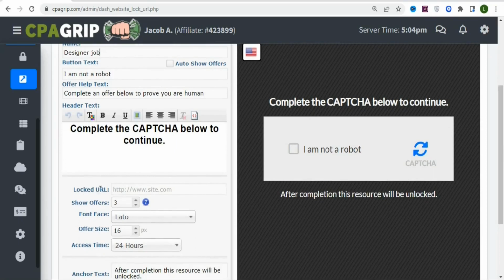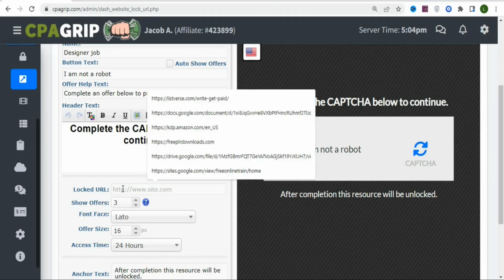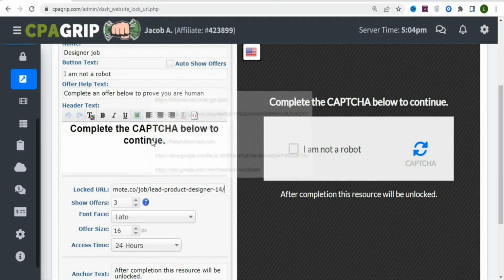You can see locked URL. This is where you are going to paste the URL that you've copied from remote.co, the link of the job. So just come right here and then paste it. Once you paste it, you can see show offers.